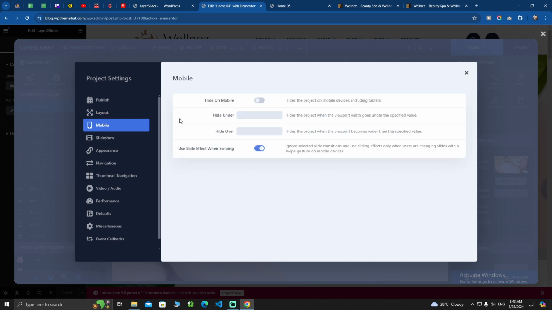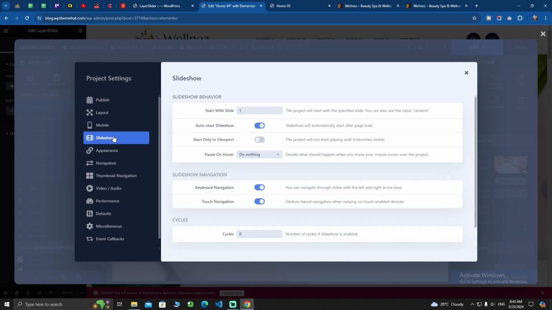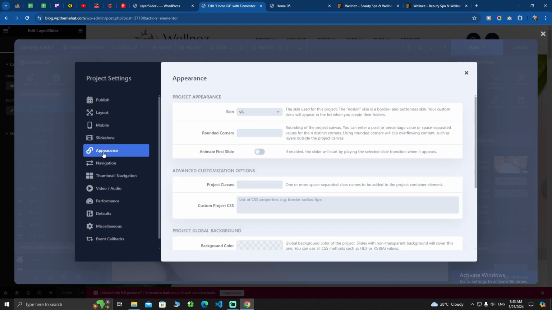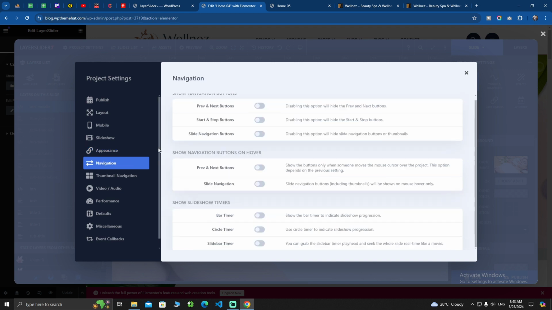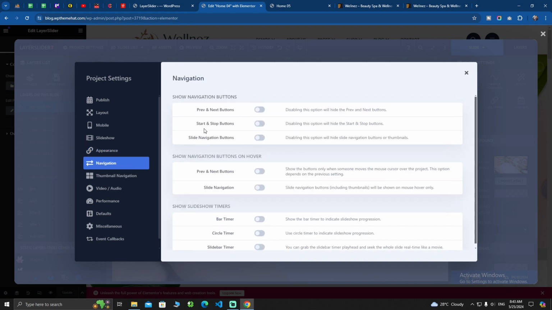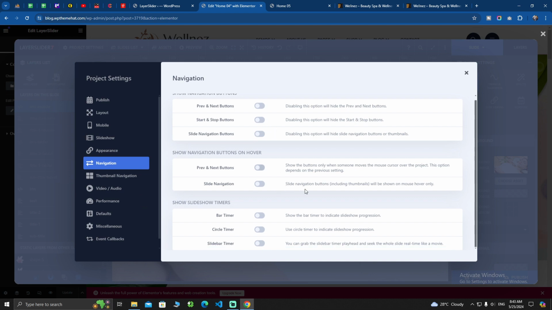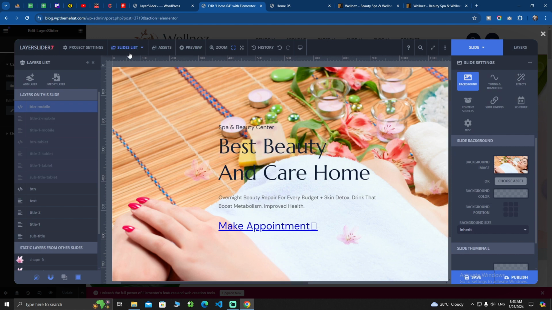And in the mobile view area, you can hide it in the mobile. You can give the slideshow options. You can set the appearance skins. Then the navigation area: preview next button, then start and stop loop, preview next button. So you have a lot of good options here to change your slider options.